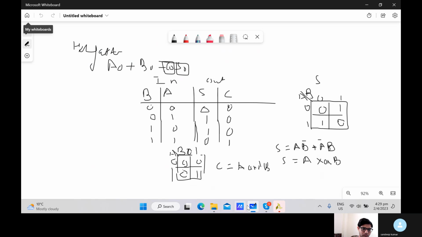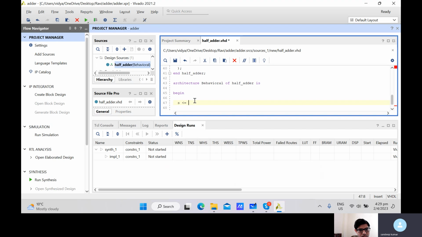Let's say we write A and not of B, OR, not of A and B. Bar means not. We have to put proper brackets, otherwise it will not work. So this equation we can write.